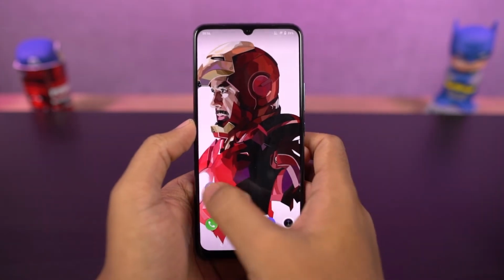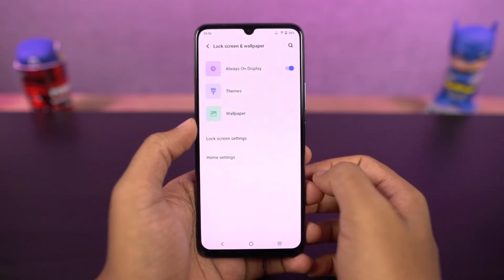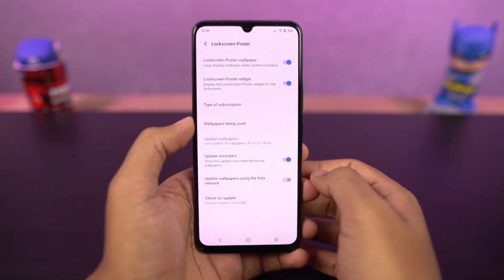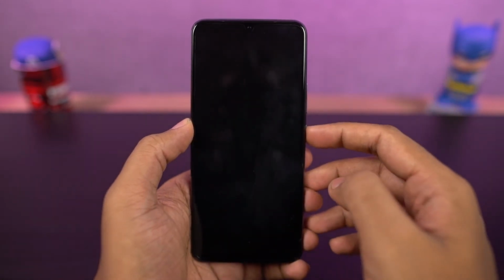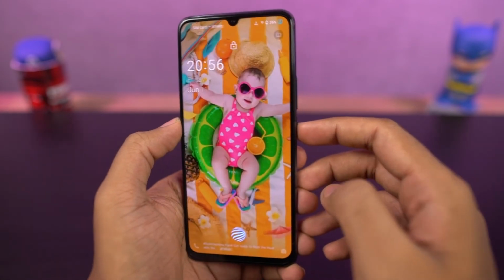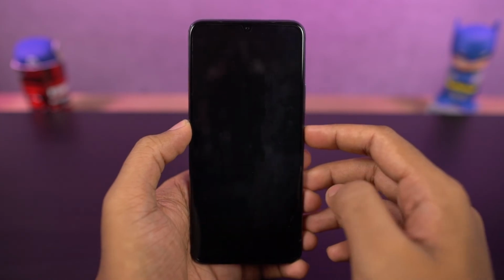Next, I'm going to show you how to disable the lock screen poster feature. Now here's a quick preview of the lock screen. Every time you go to the lock screen, you see a different wallpaper. Some people like it, some people don't. If you want a fixed wallpaper or if you just want to disable this feature, just go to the lock screen settings and disable this toggle. Once we do that, we get a fixed lock screen wallpaper. Here's a quick preview.